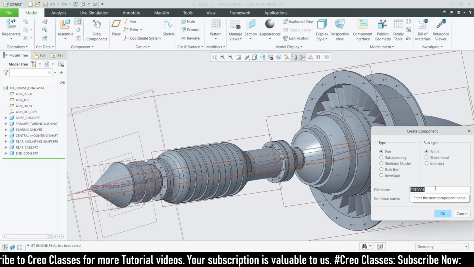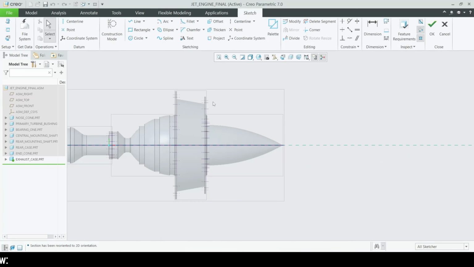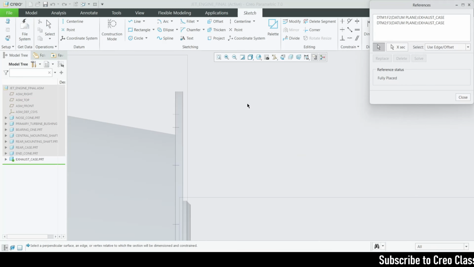So I'm going to rename it as exhaust case. Create features. I'm going to first offset my planes here, and then go for the sketch and the sketch view. Here I'm going to create my curve, just like this case. At first I'm going to take a reference on this and on this. So let's go for the diagram and see what else we have to create this.